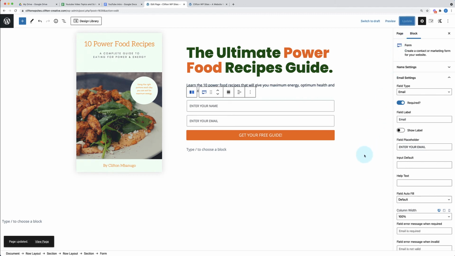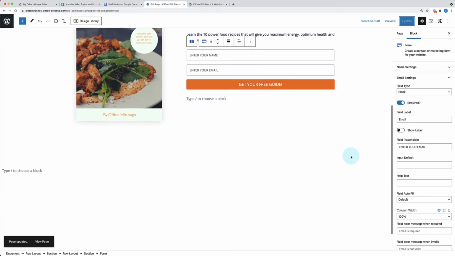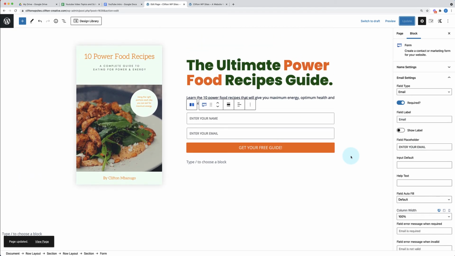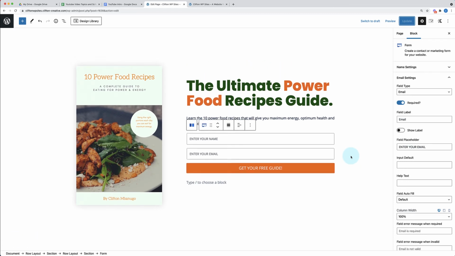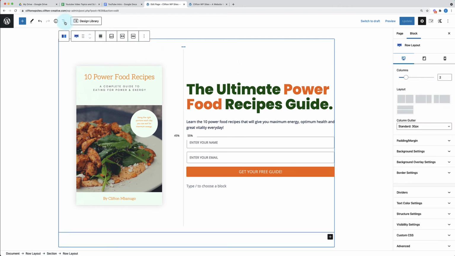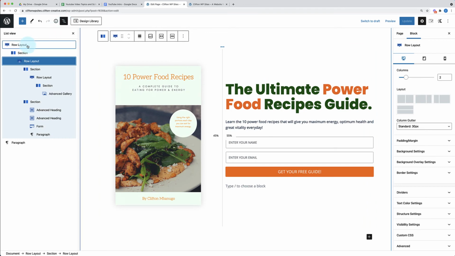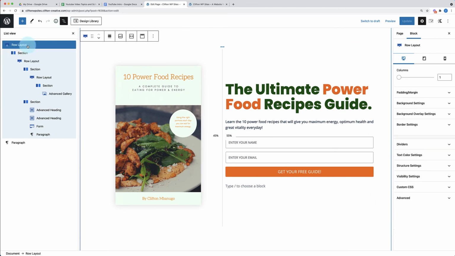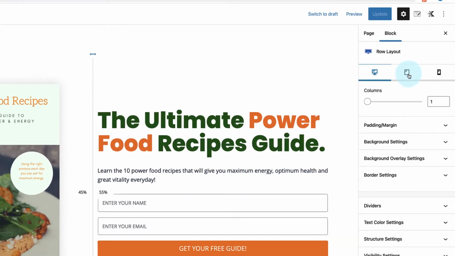Now there is one thing we need to do before we move on to creating the other layouts, and this is something that you want to implement as a habit as you're building these out, is you also want to make sure that these look good on mobile, right? So we built this out in desktop view, but what about on mobile? How does this look? So the first thing that I want to do is I want to open up my tree here, and I'm going to select the outermost layout. So the outermost row layout, and then I'm going to move over here to the right, and I'm going to change this to tablet view.